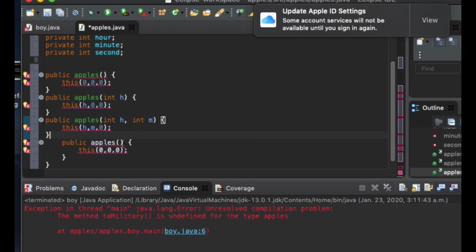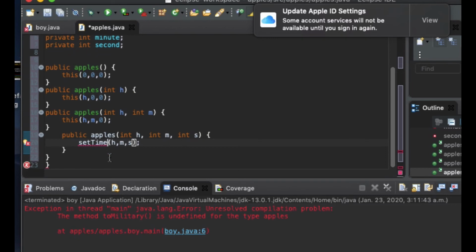In the third one, public apples with integer hour, integer minute, and integer second. Now here we are gonna get hour, minute, and second, and I'm going to just name this one as set time. So if there's 3 inputs, we are going to have hour, minutes and second.